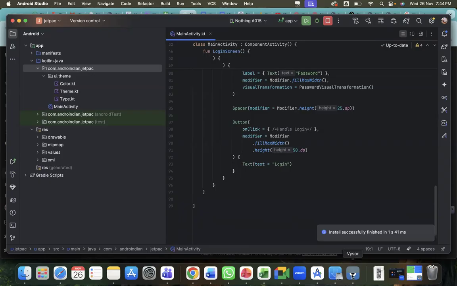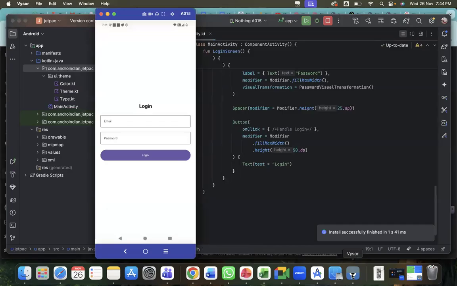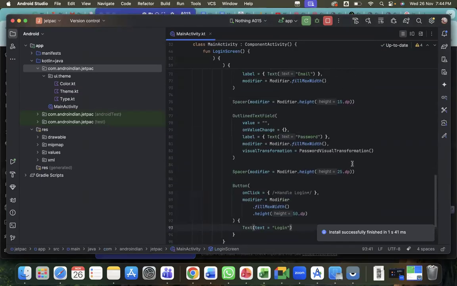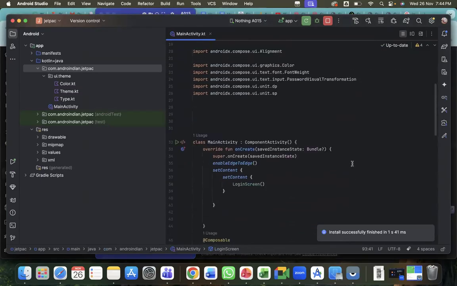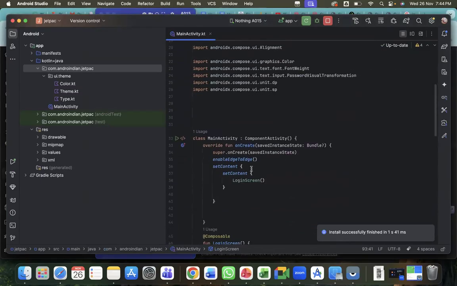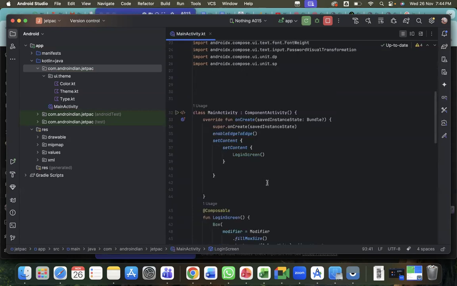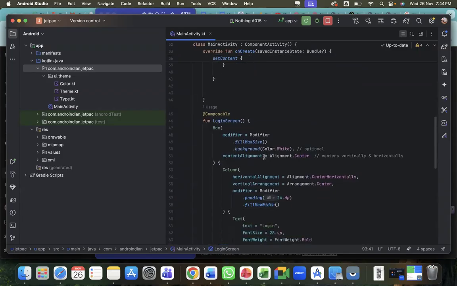See here. This is the login page. Like this, it will be created here. So if you go and understand this now, see here. First, whatever we have to create, we have to insert in the content view. Here we just added that as a login page. So in this login page we have the modifier, like login modifier box. We have created a box, and on the box the content alignment is center. So that is white.